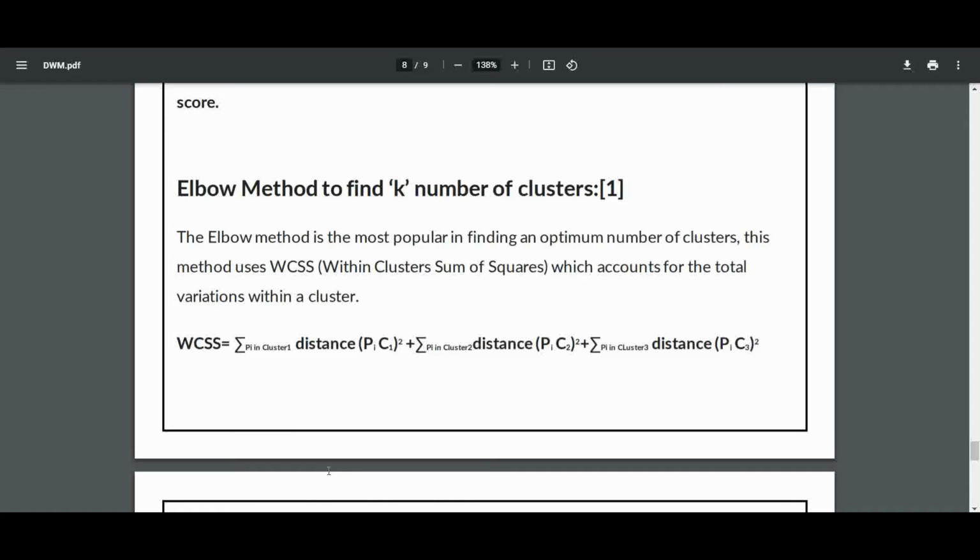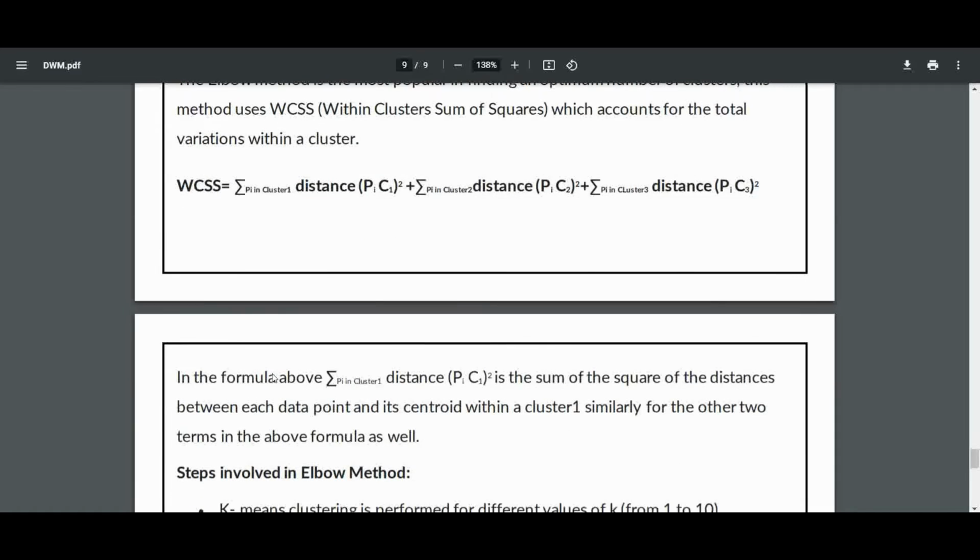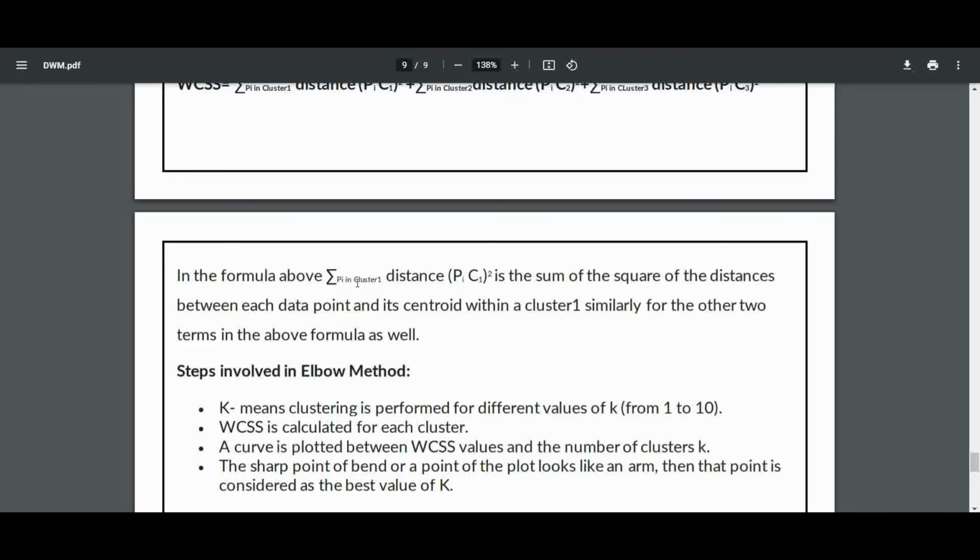The formula for WCSS is given here. You can just take a look over it. In the formula above, the summation of Pi in cluster 1, distance Pi Ci squared, is the sum of the square of the distance between each data point and its centroid within cluster 1. Similarly for the other two terms in the above formula as well.